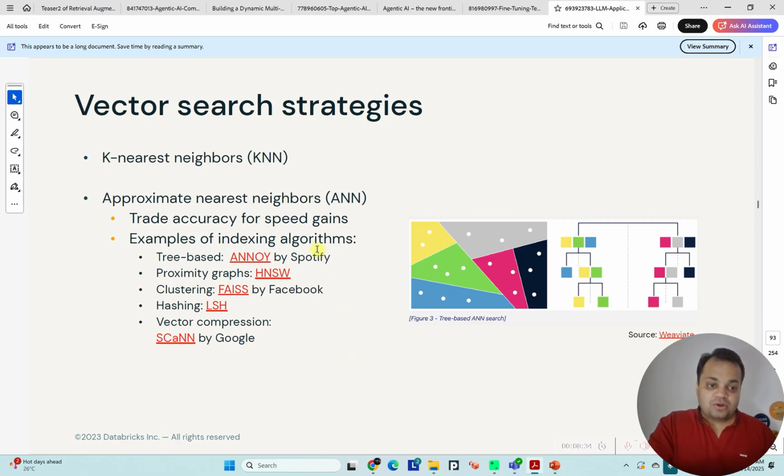Examples of indexing algorithms. These are some indexing algorithms which you can use. Just remember Annoy, which is by Spotify. In the backend they are providing these as well. Clustering FAISS by Facebook.